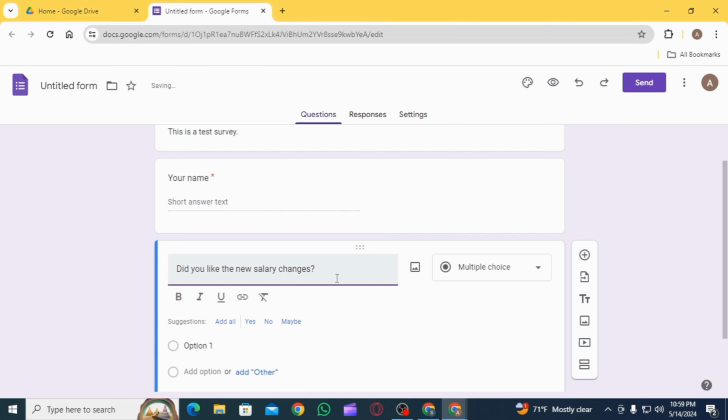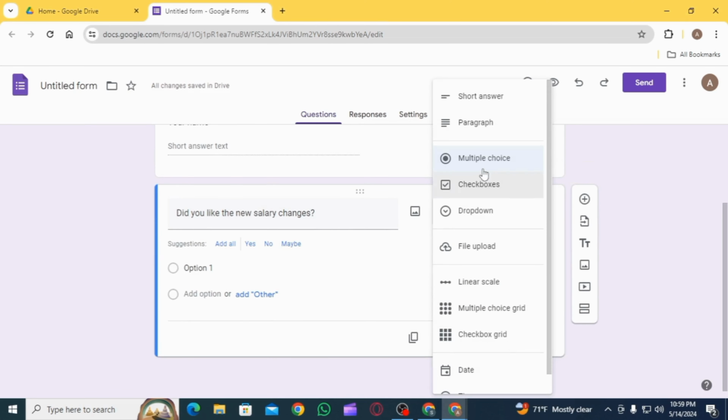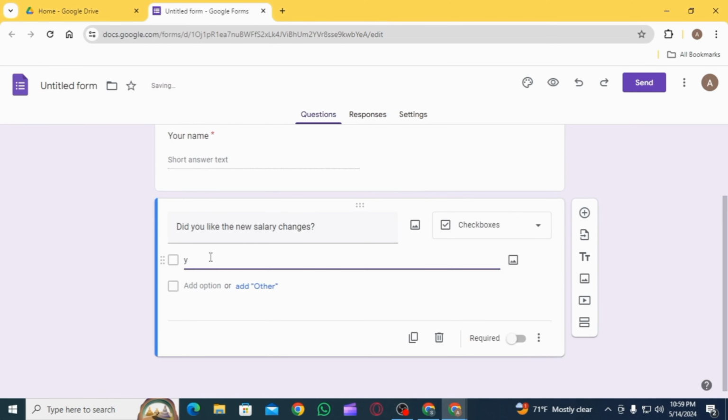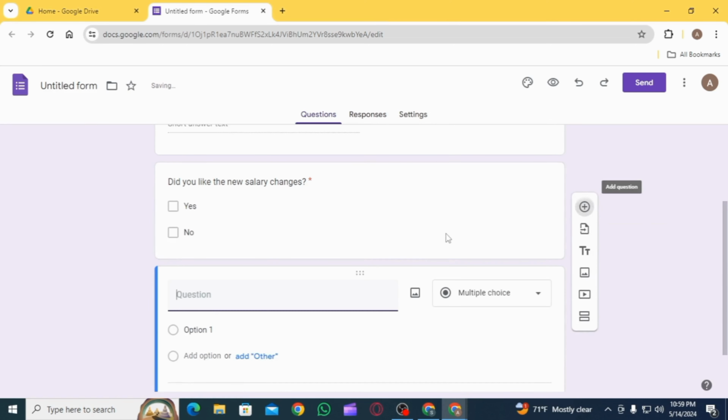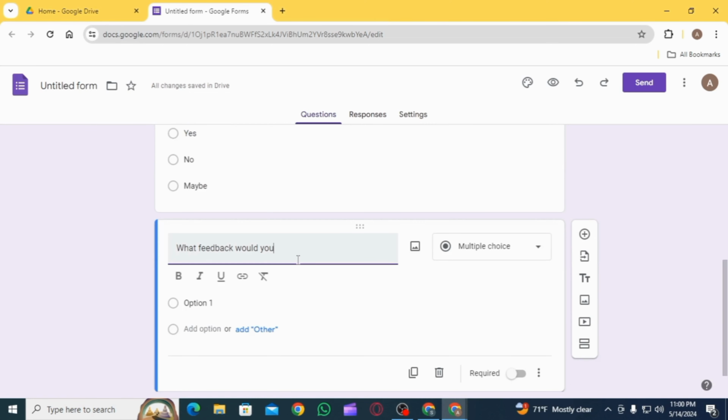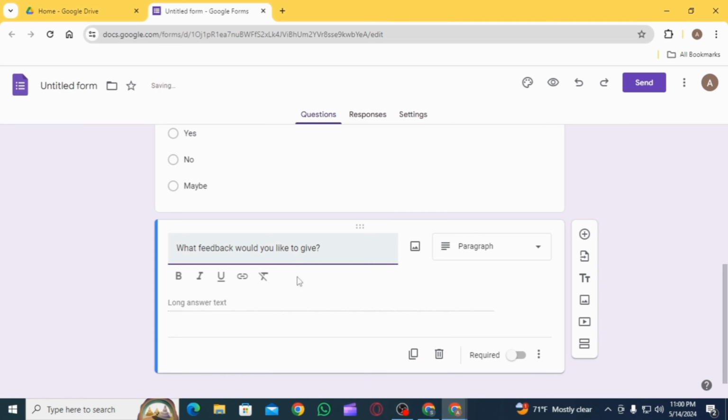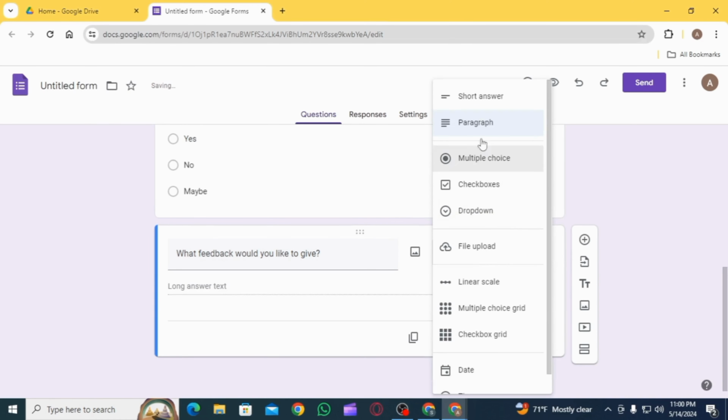If you want to make this multiple choice, you can do that and then enter the options as well. Now you can click on the plus icon to add some more questions. If you want a long answer, you want to select paragraph over here.